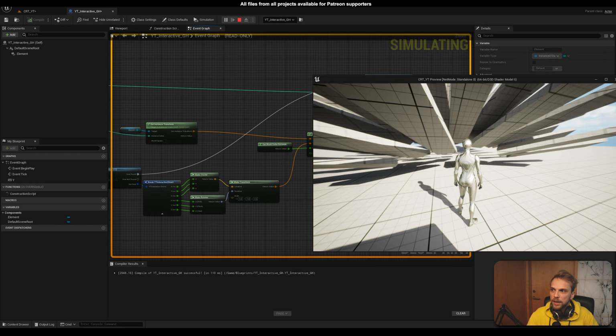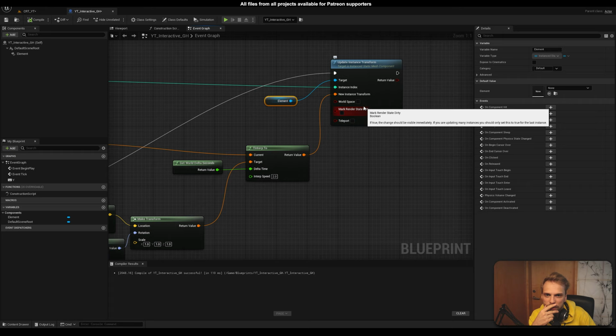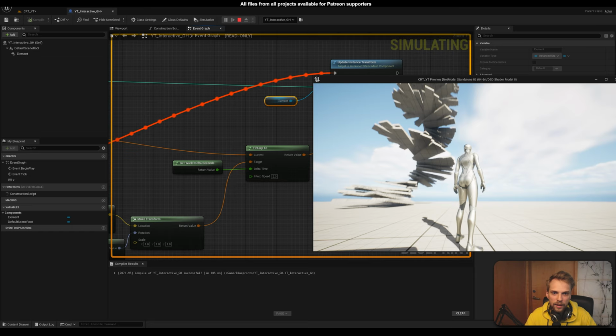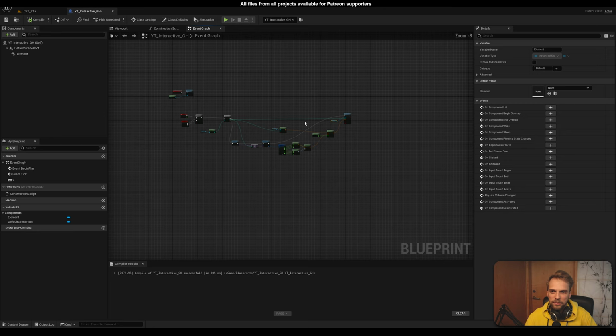Oh my God, I'm gonna scream. Let's see if it needs to be world space, mark render. Yeah, it needs to be mark render state dirty. If true, the change should be visible immediately. Yes. We tick mark this, compile, press play, Y, voila. Whew, okay, that got me scared for a second.